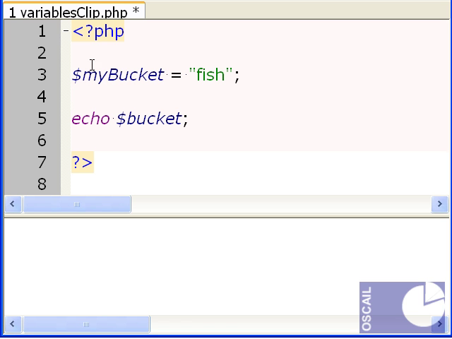So this is called camelback notation. So say my fish bucket, let's just call it fish bucket. That's a bad name because we only have fish in there. Let's just change that to mackerel.